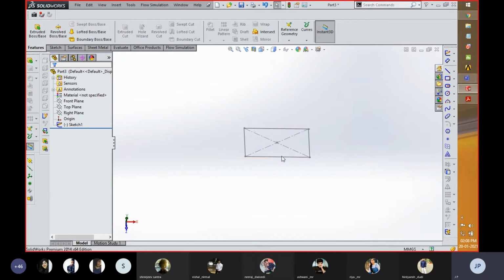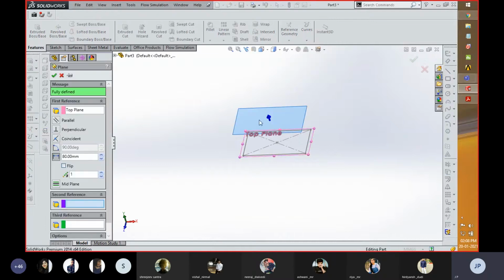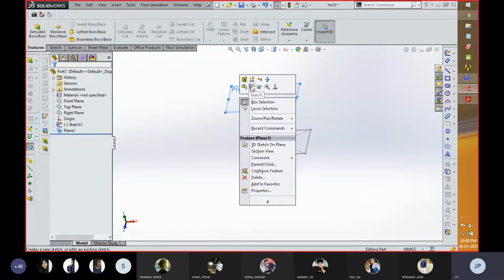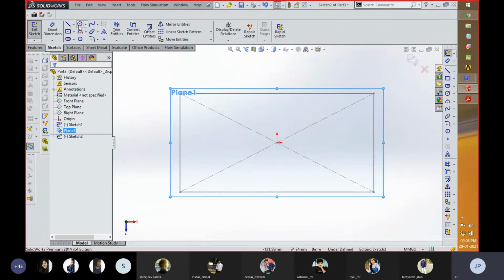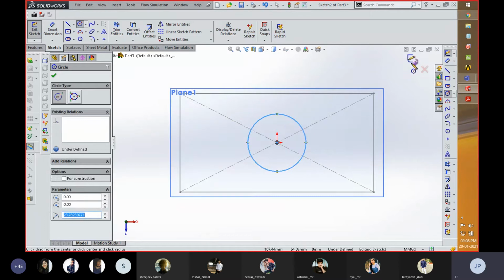Okay. So now I am going to create a datum plane for creating a new sketch with respect to the earlier profile, at a certain distance. If you want to create any profile at any plane which is showing in the workspace, you can directly right click on that plane and then click on sketch. Then press your space bar and then click on normal. Over here I am going to create a circular profile and then exit the sketch.